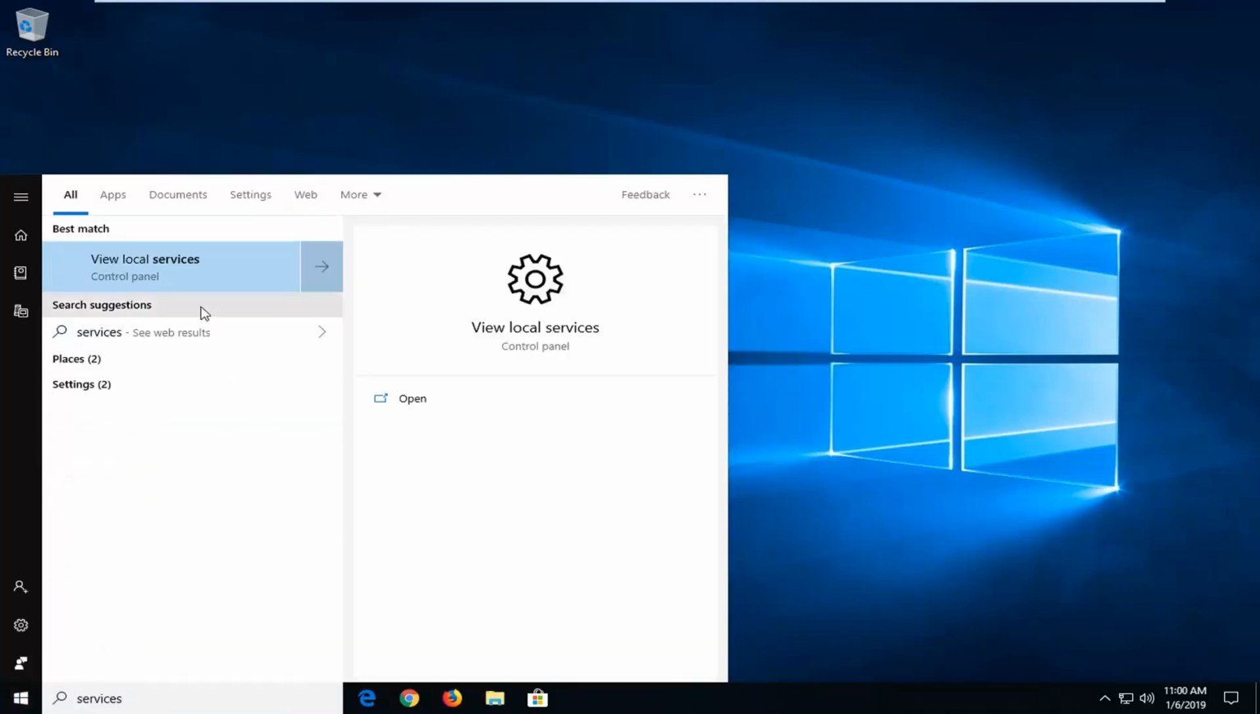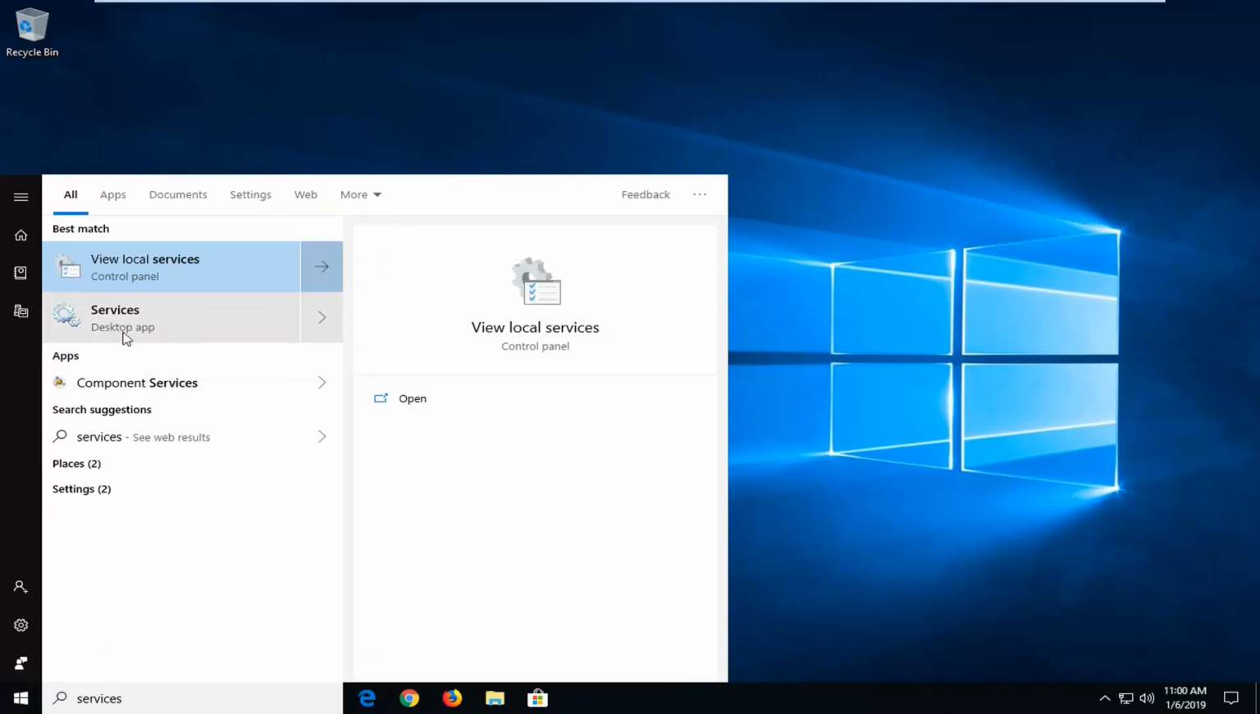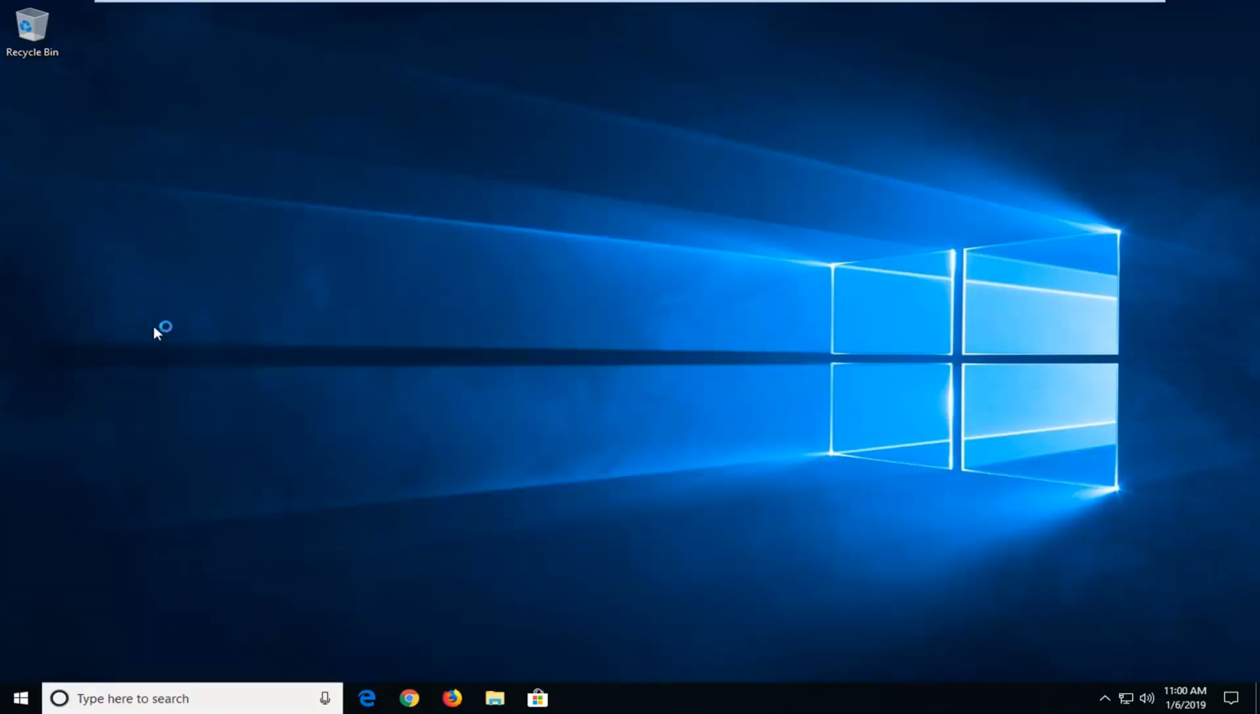Best match should come back with services. You want to just select that one. If it says view local services, you can do that one as well, but I'm just going to select services here from this best match list.